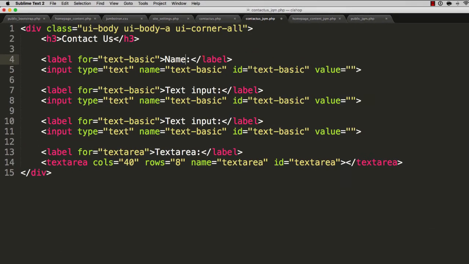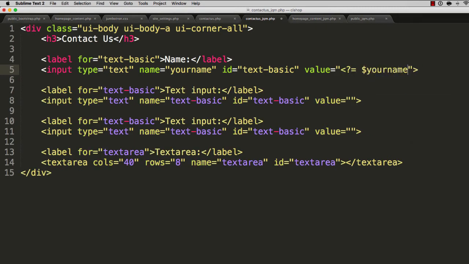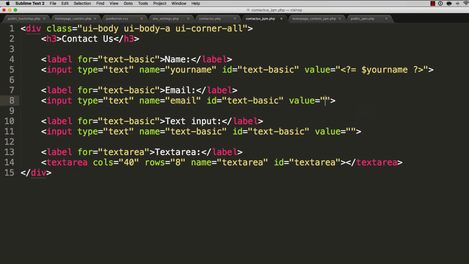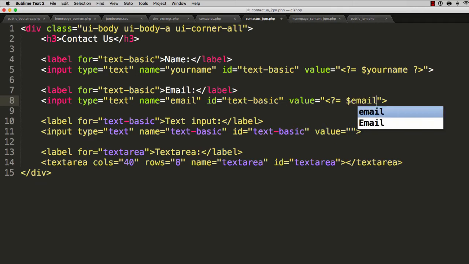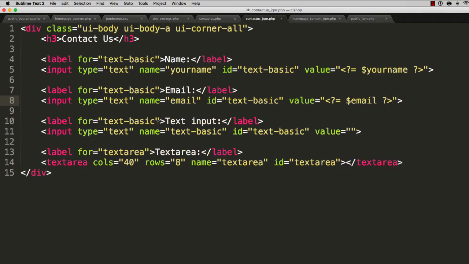So I'm just going to say name, and I know from memory that we had this called your name, okay? And the value is going to be your name. Okay, excellent. The next field is going to be called email, and the name of that field is email, and the value is email. The next field is called telephone number.